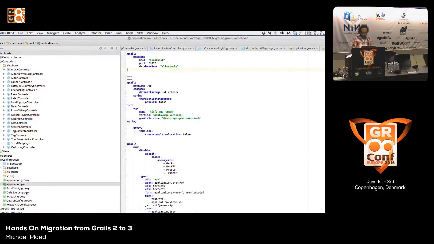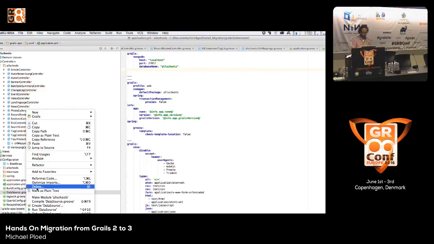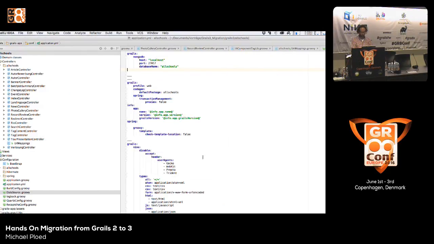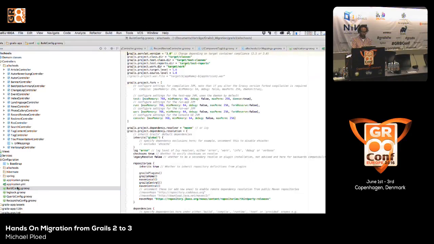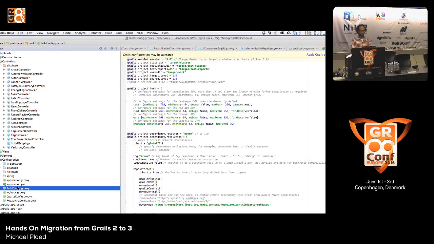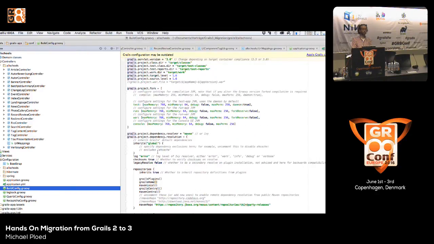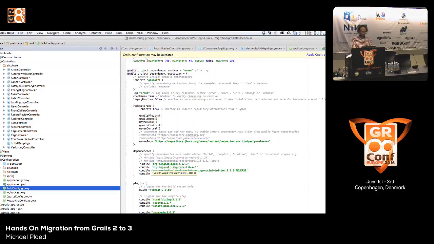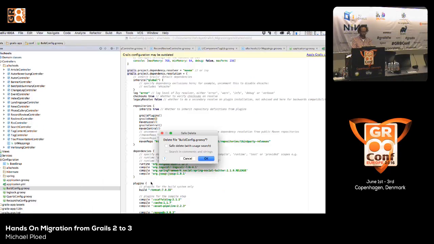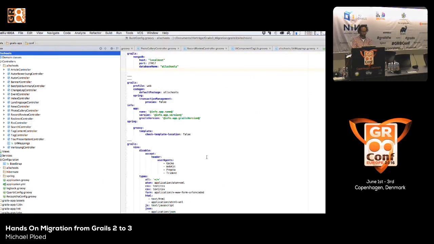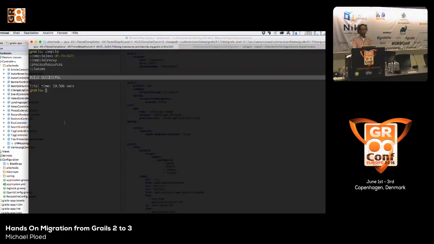Which means we can delete the DataSource.groovy because it's no longer needed anymore. Let's kick that out. BuildConfig.groovy can be removed entirely because this configuration is basically part of the build.gradle. So for instance, all these dependencies that are in there can be removed, so we can simply toss out this class. Not needed. So with that being, let's give it a try. Let's run the application.